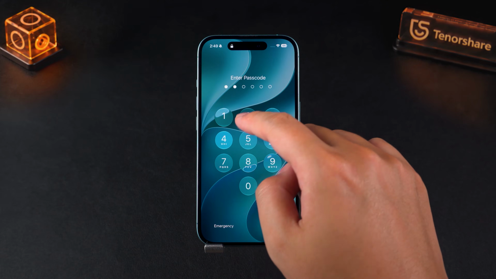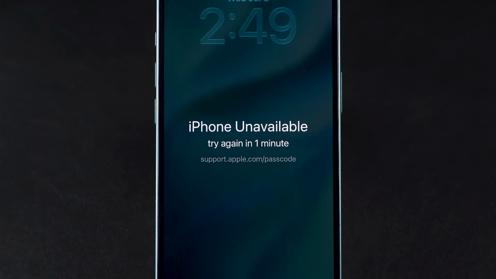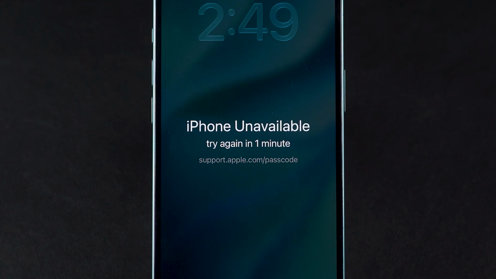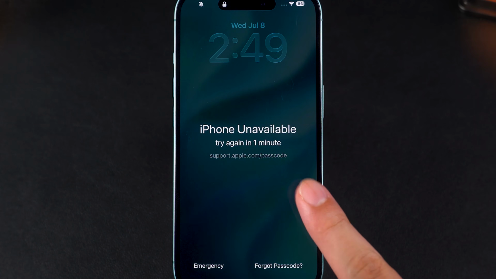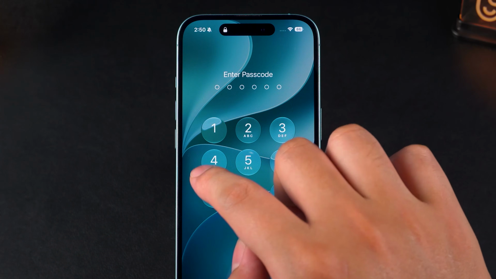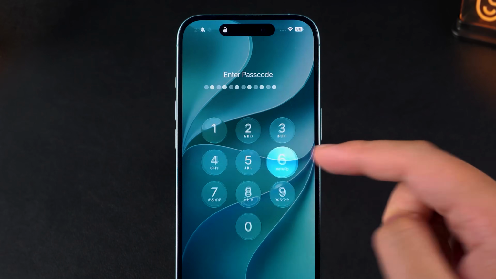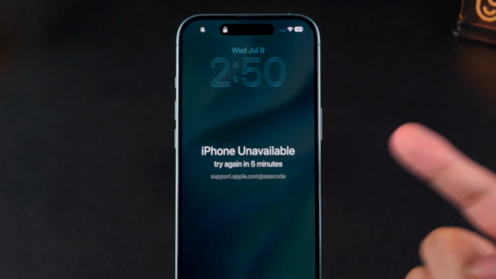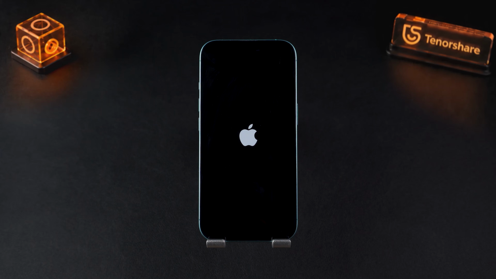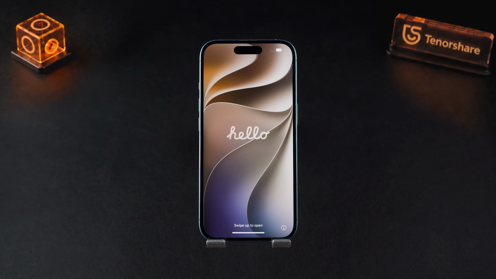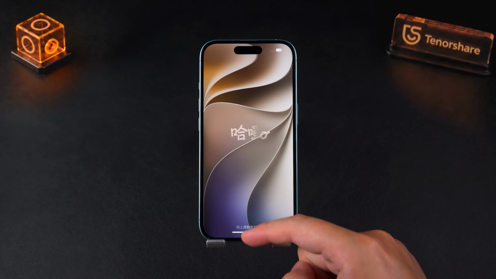Is your iPhone locked out after too many incorrect passcode attempts and you can't access your device anymore? Whether your iPhone shows iPhone unavailable, security lockout, or you simply forgot your passcode, getting back into your device can be frustrating. In this video, I'll show you how to factory reset a locked iPhone on iOS 27 and explain the available solutions to help you regain access to your device.